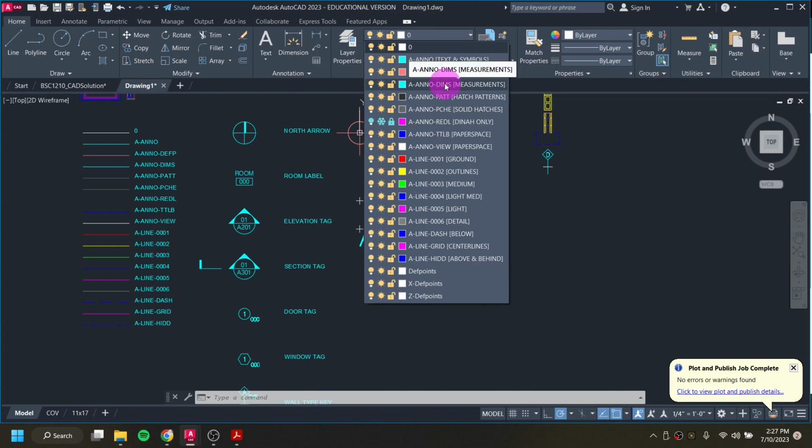And then we have another annotation layer, but this one is for dimensions or measurements. We have annotation patterns. This is for hatch patterns. And we also have annotation poche. This is for solid hatches. And you'll see that there is a very tiny difference between the two grays, and that's going to have a huge impact on how it prints in that final step. So make sure you're paying attention to what layer that's in.